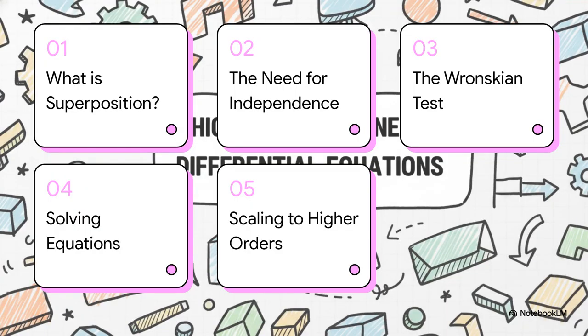Okay, let's dive right in. Here's our game plan. First, we'll talk about a key property called superposition. Then, we'll see why our solutions need to be independent. After that, I'll show you a clever little tool to test for that independence, and finally, we'll put it all together to solve a huge class of these equations.